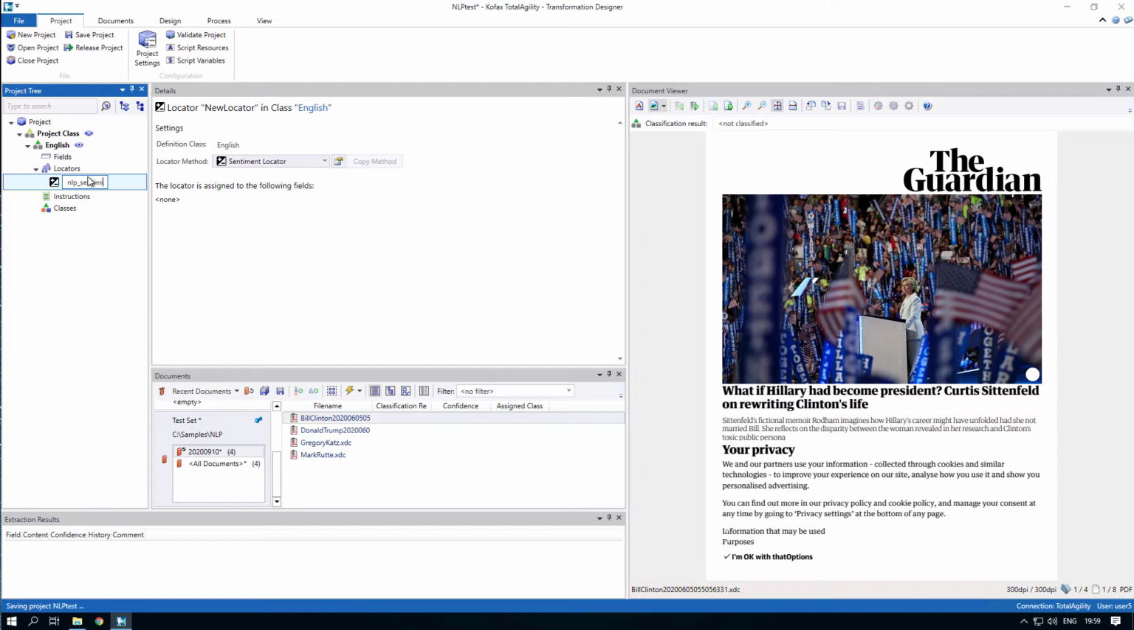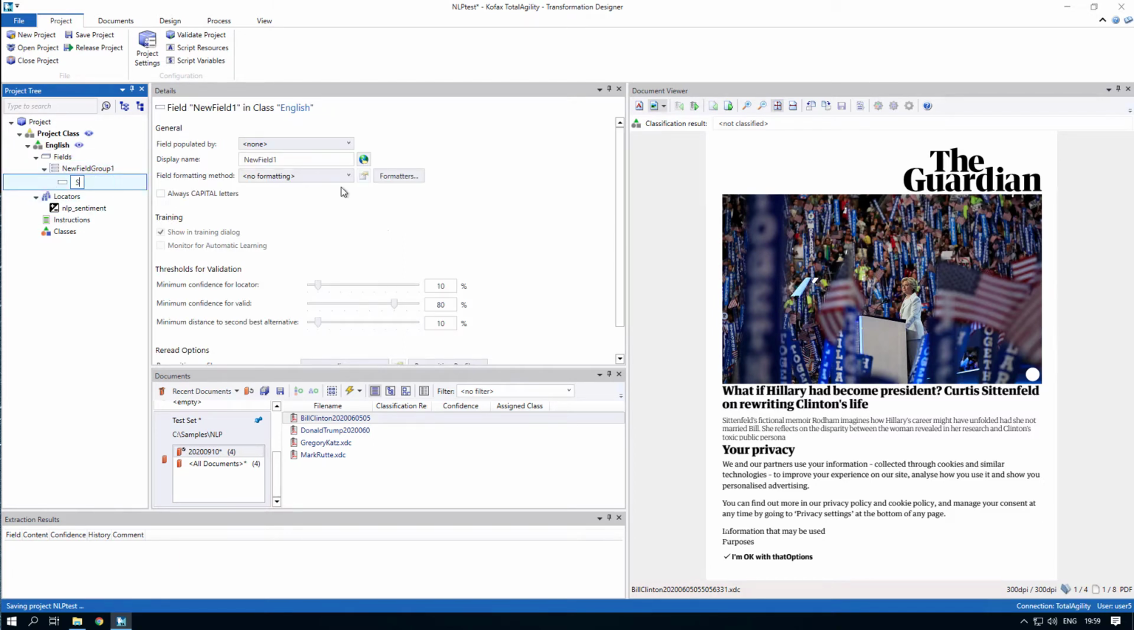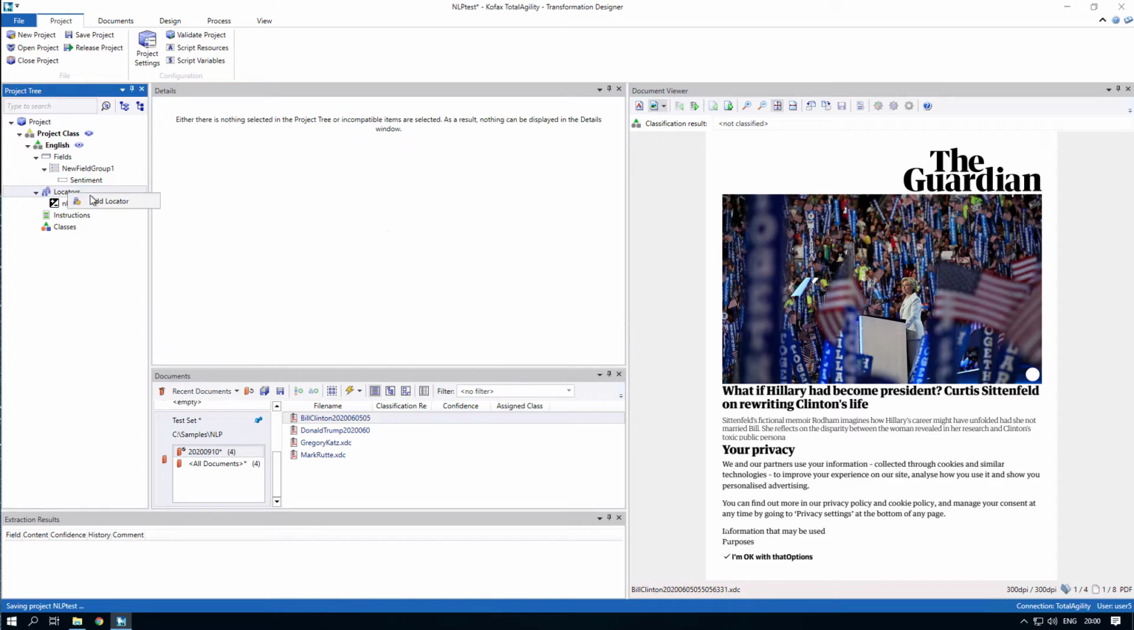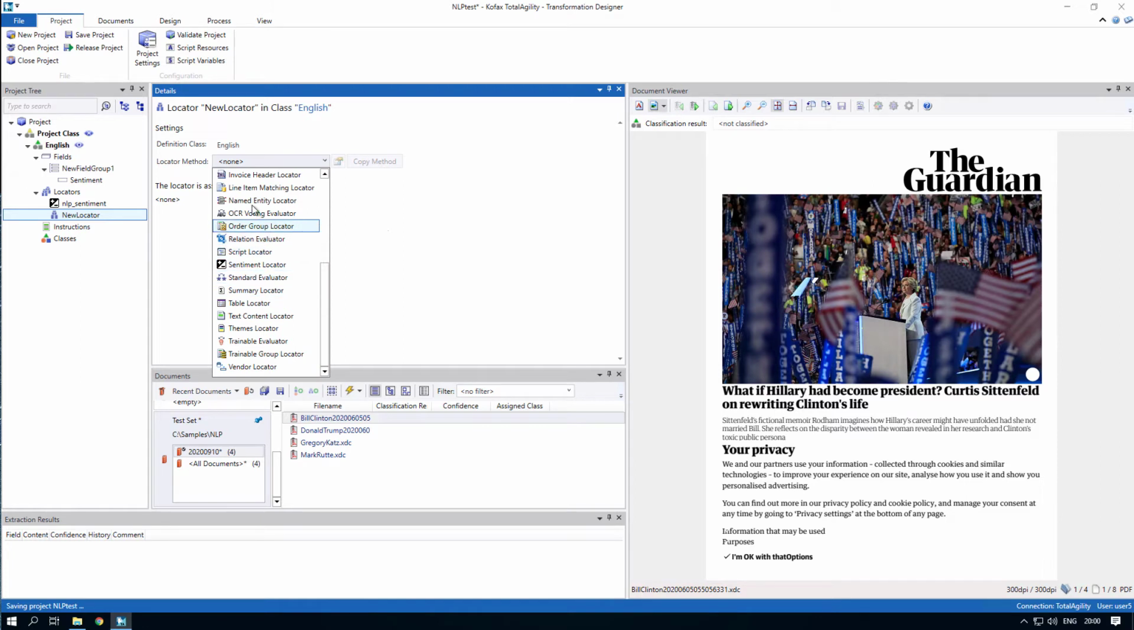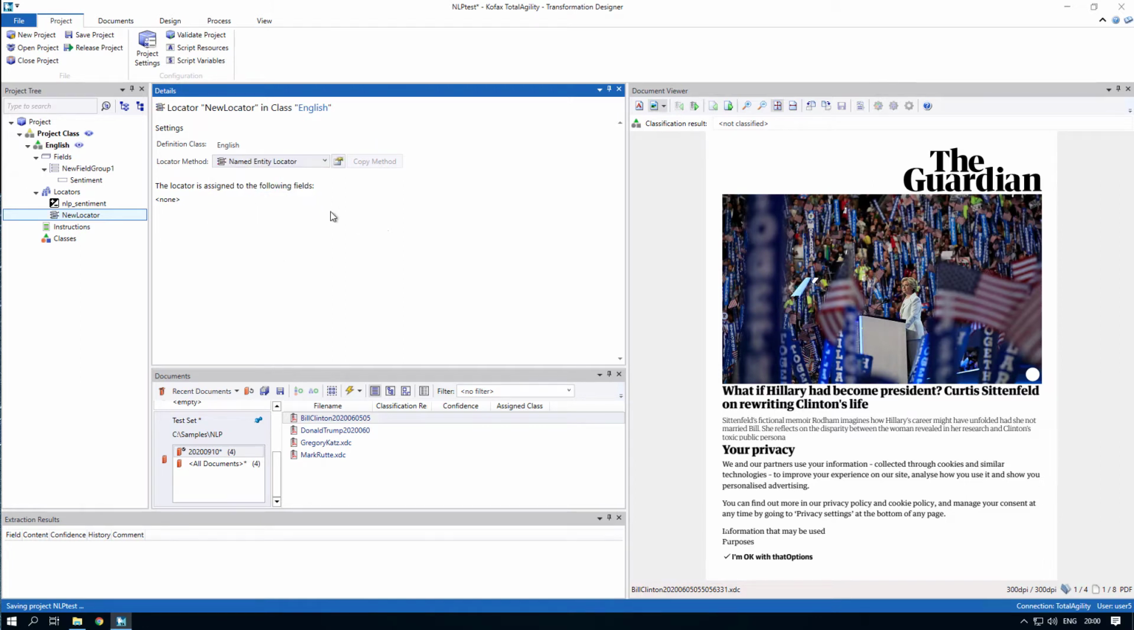So then let's quickly rename the locator. I like to use the _NLP prefix to make sure that we always understand what sort of a locator it is. And let's create a new field real quickly. Call that sentiment. Oh, I need to learn how to type apparently. Sentiment, and connect that to the new locator we found. Pretty straightforward. Then let's add another locator, and in this case I'm going to select the named entity locator.